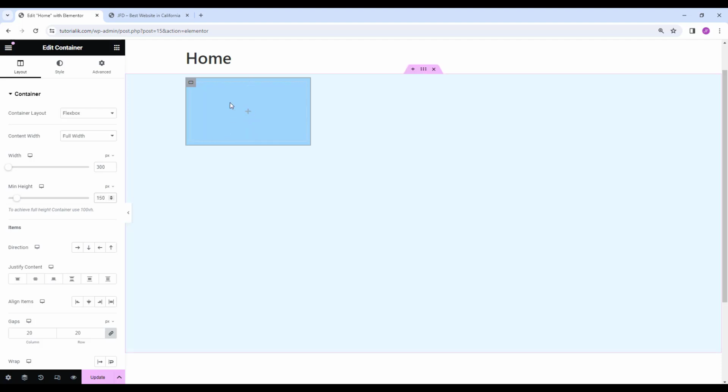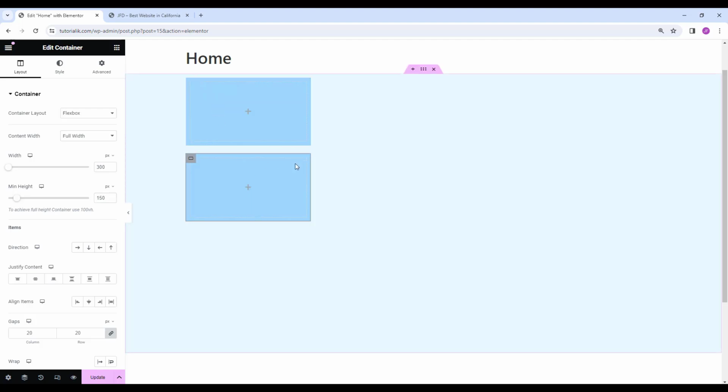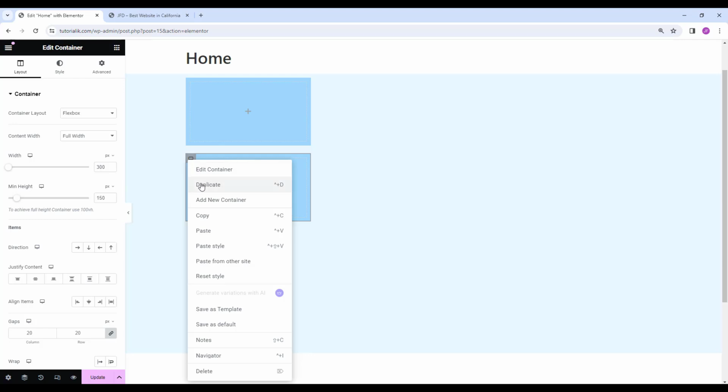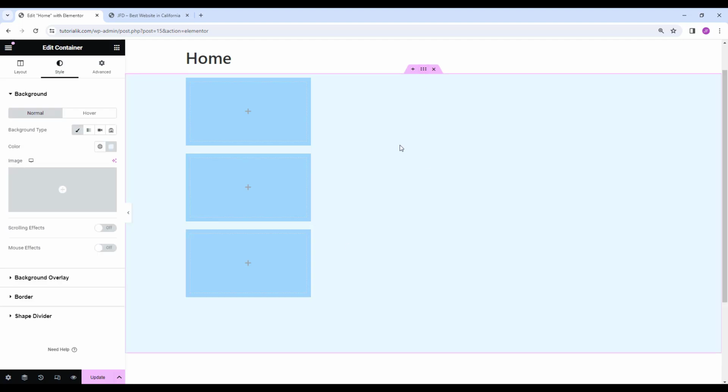Now I want to duplicate this child container, so I'm gonna right click this and click on this duplicate to have the exact same item of this. So I want another one, so I'm gonna just duplicate again. And right now we are having 3 child elements inside this parent element. So currently we are having 3 child containers inside this parent container.